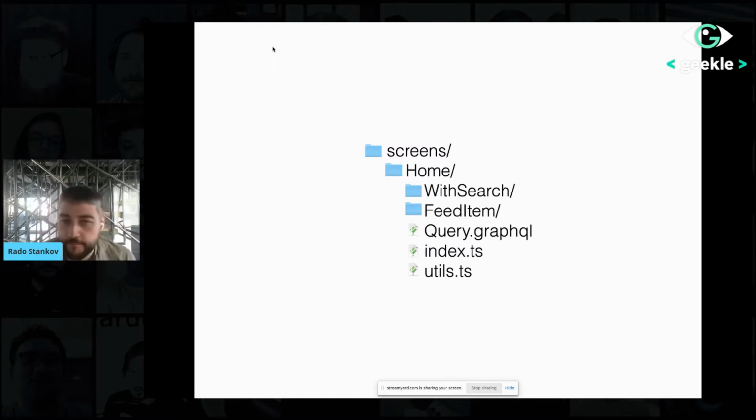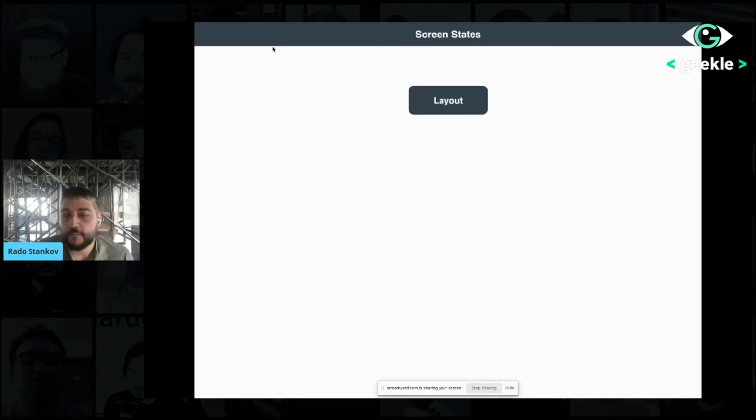Each screen is in the root of the screens directory. There is a directory for every screen, and every screen has some private components, which are components needed only for this page and not everywhere else, a GraphQL query, and an index file. And every screen is like a state machine. It has some layout depending on how we want to display it.